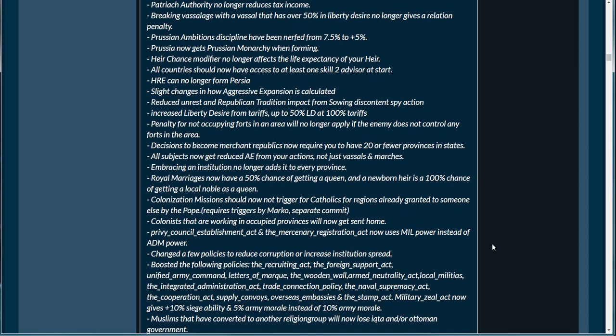Prussia now gets the Prussian monarchy when forming, which is pretty cool, and I think that actually affects all of their combat stats, the new government, so look out for that, basically.